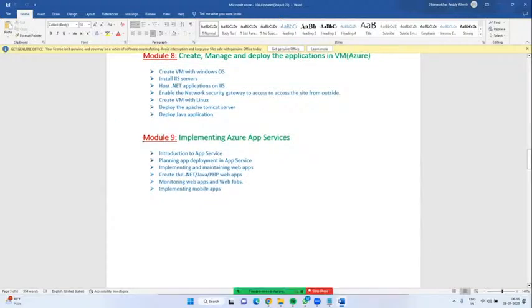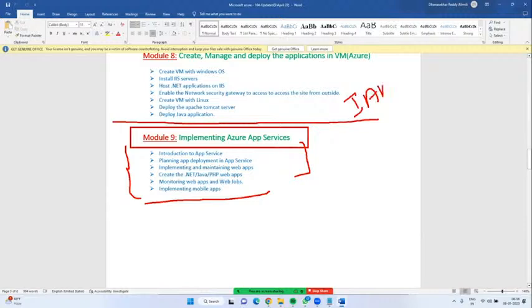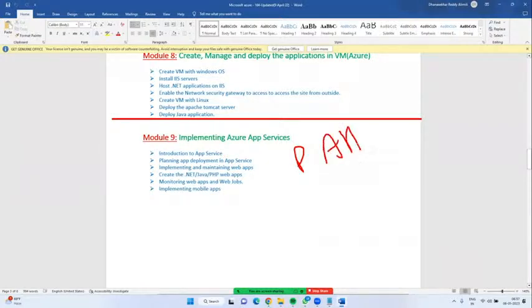In module 9, implementing Azure App Services. So far whatever I have discussed, that is IaaS. What is the full form of IaaS? Infrastructure as a service. They are just providing the servers, we are just consuming them. That's it. So far whatever modules I covered, that is infrastructure as a service. From here, I am calling it PaaS, platform as a service.